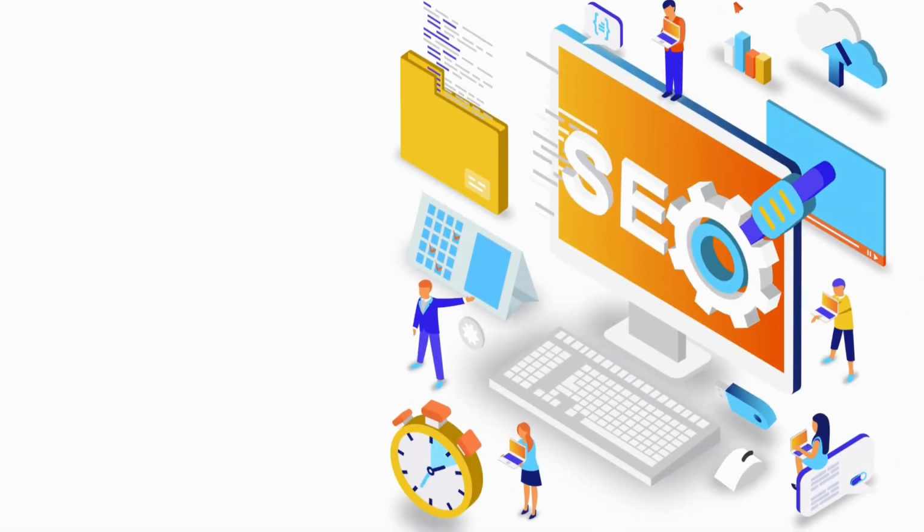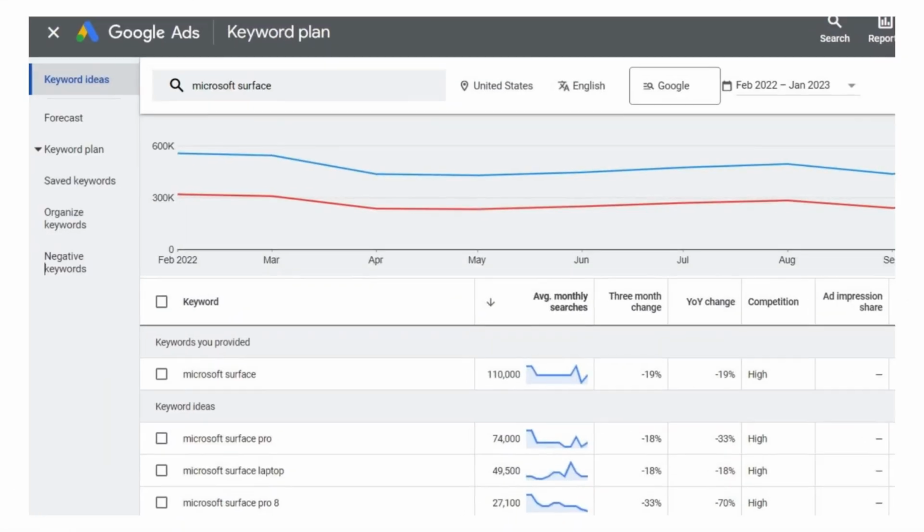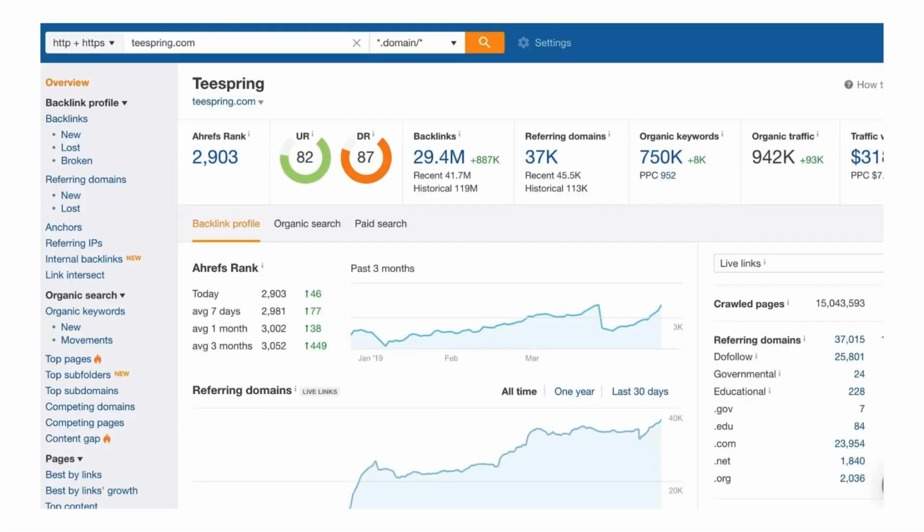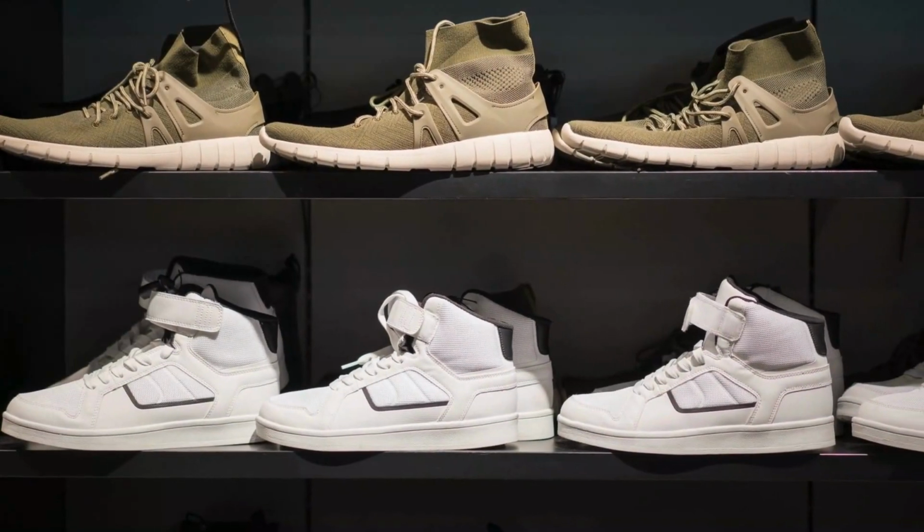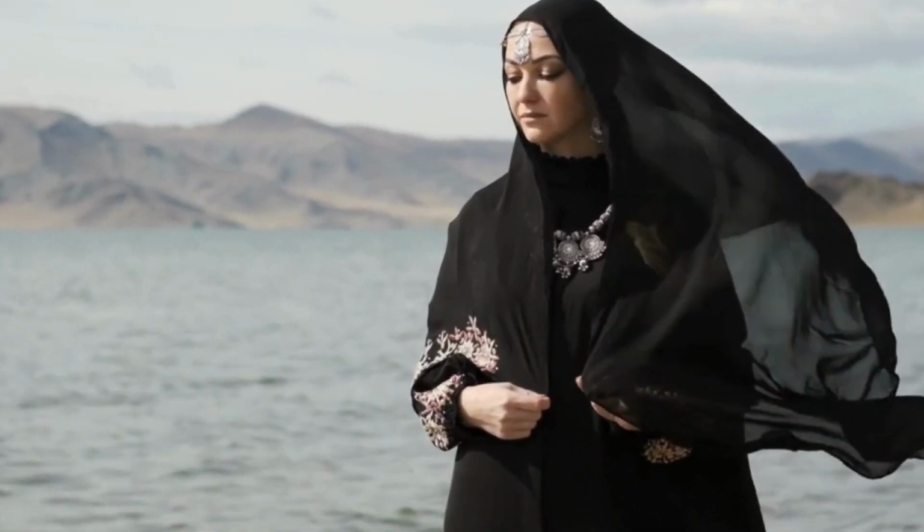Keyword research. Let's start with the foundation of SEO, keyword research. In the UAE, the market is diverse and multilingual, so it's crucial to target the right keywords. Tools like Google Keyword Planner, Ubersuggest and Ahrefs are your best friends here. Focus on long-tail keywords that match the shopping habits in the UAE. For instance, instead of just shoes, try luxury shoes in Dubai or affordable abayas in Sharjah. These specific keywords can help you tap into niche markets.